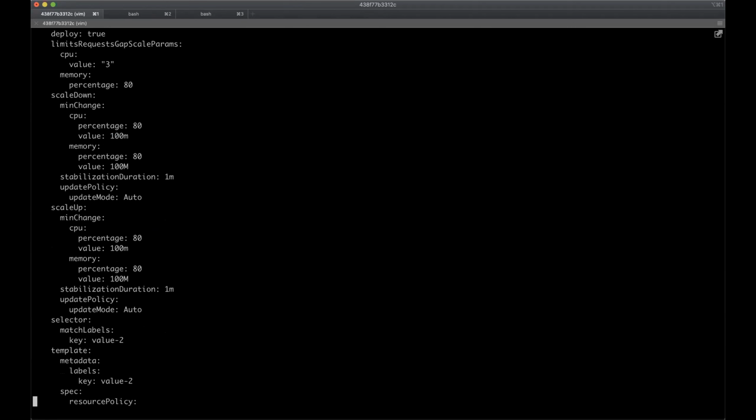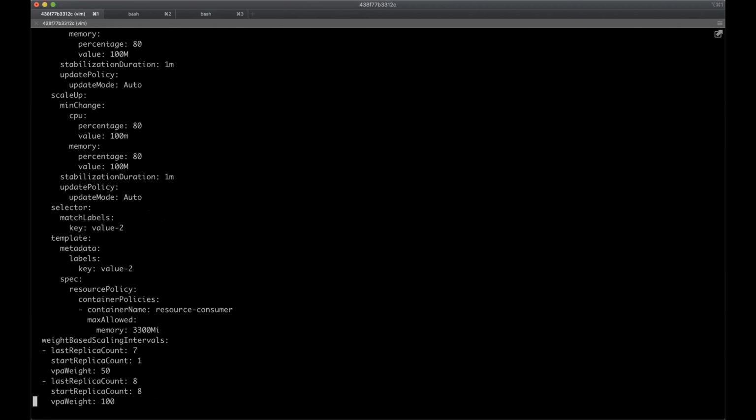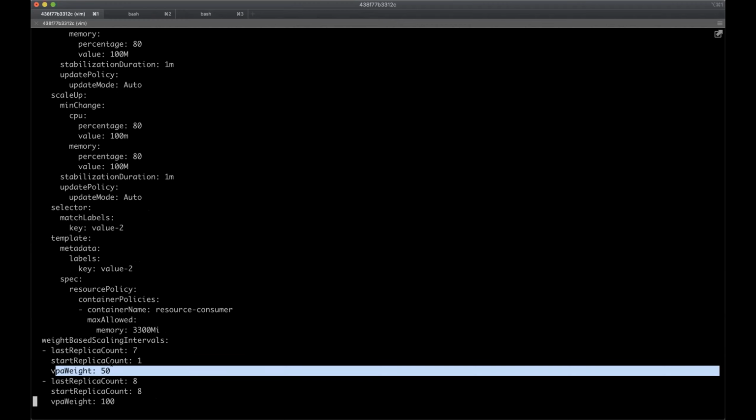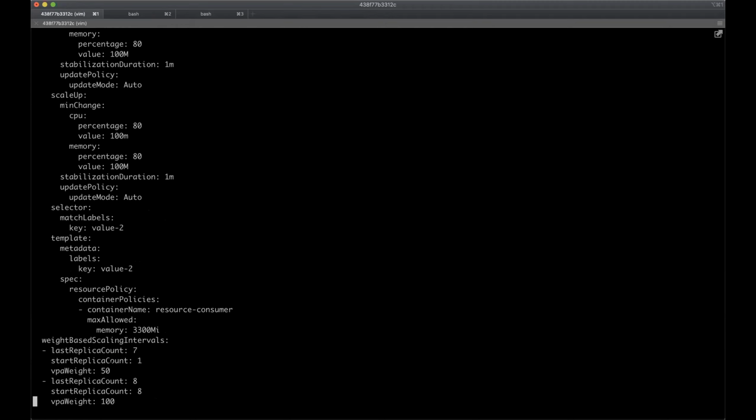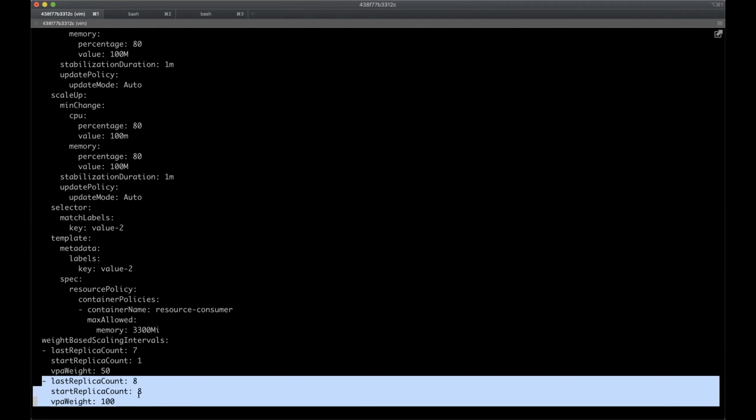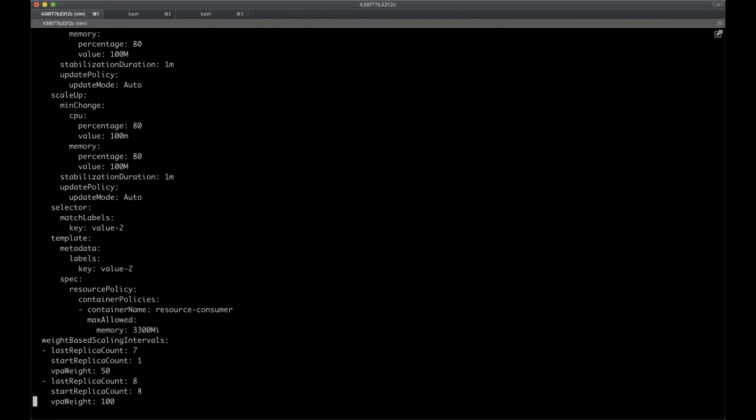And also I have given the weight-based scaling. So from 1 to 7 replicas, the weightage given to both VPA and HPA will be 50%. So basically, whatever the recommendations are given, we take only 50% of those. And when the replica count is 8, in that case we give the VPA weight as 100. So basically only vertical scaling at that point of time.